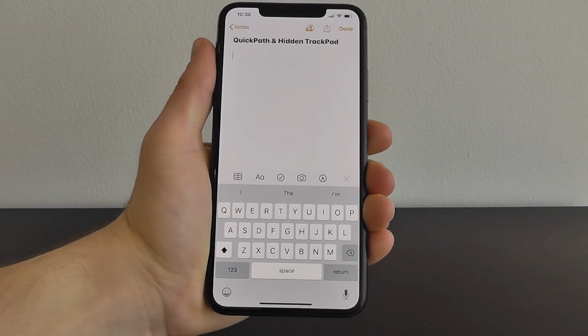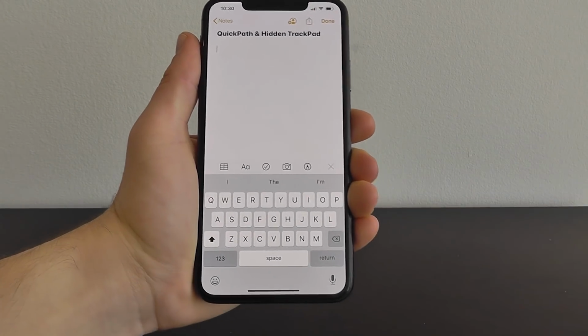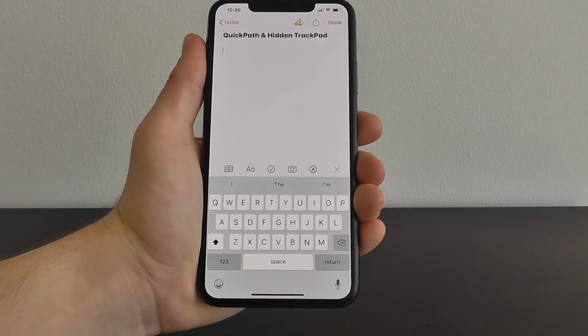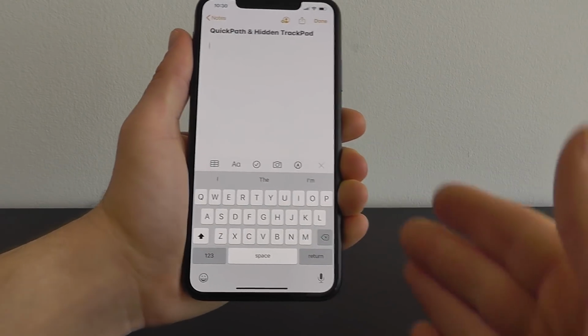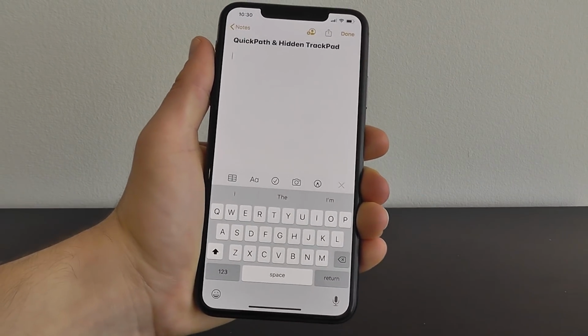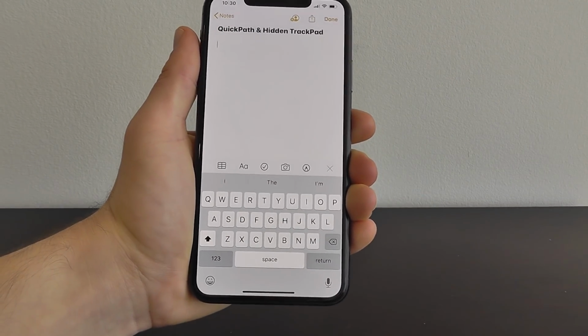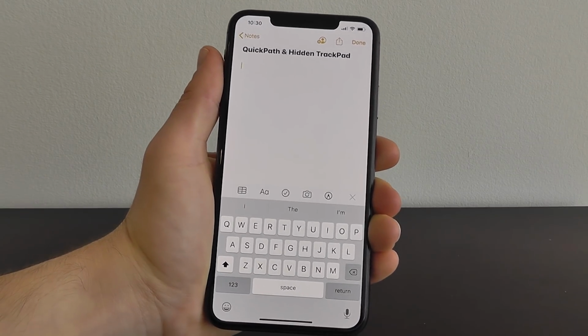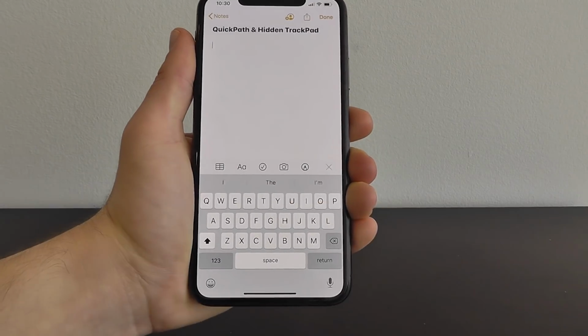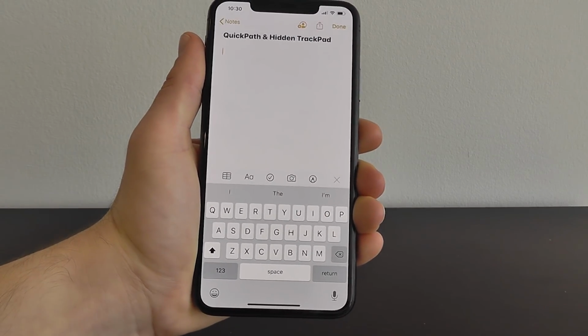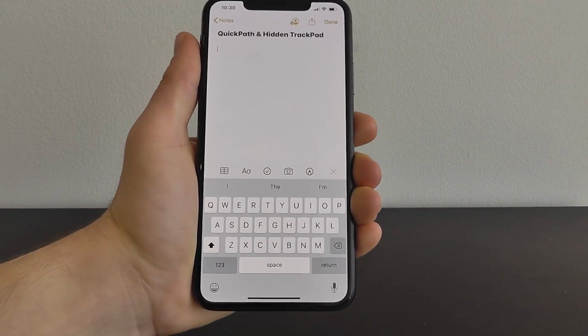Next, we have 2 hidden features that will change the way you type on your iPhone. So the first is QuickPath, which actually allows you to swipe in order to type on your iPhone. We'll show you how that works in a second. And then the second is how to activate the hidden trackpad that you can use in order to change the way that you go back and edit things that you're typing. This is a great hidden feature. We're going to show you how to use both of these.